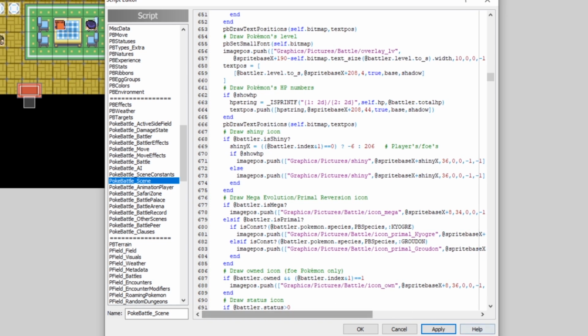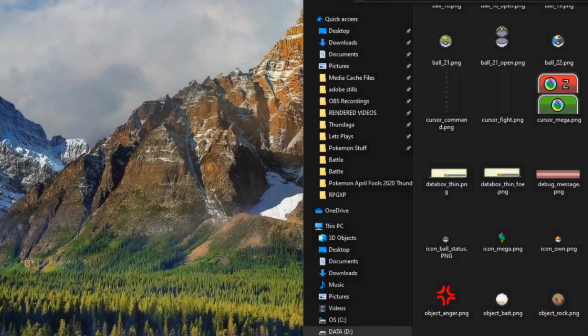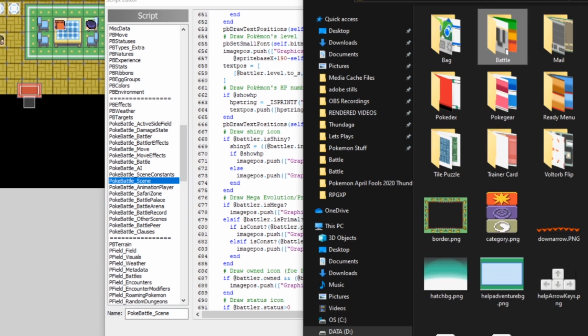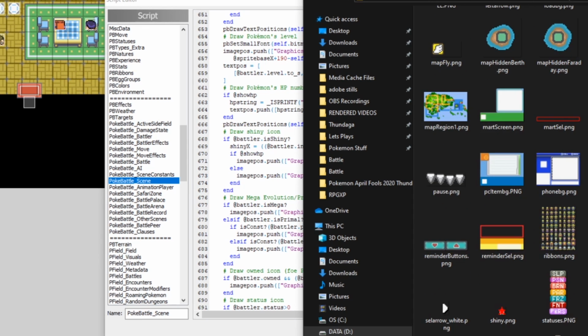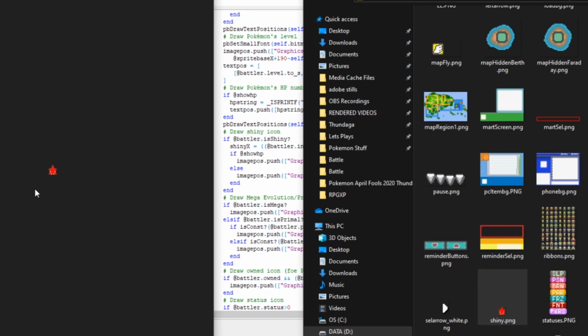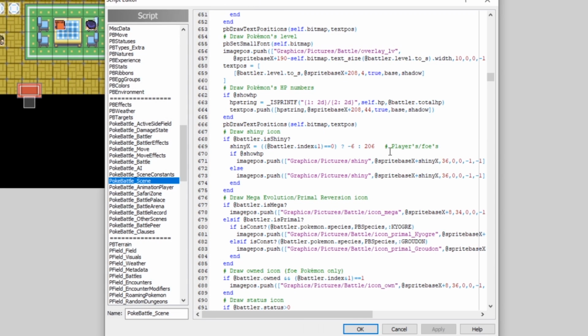Okay, so the shiny icon is actually in graphics pictures underscore shiny. So graphics pictures. Now let's find that. It looks like a little star. Yeah, so this is the icon that appears when your Pokemon is shiny. And we can choose the placement of that. Shiny X is defined right here. I think I actually changed this. So yeah, instead of 206, this is actually -2. Yeah. I wanted that shiny icon to go further to the left.